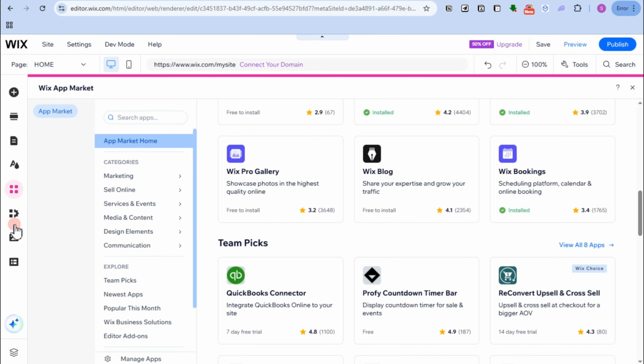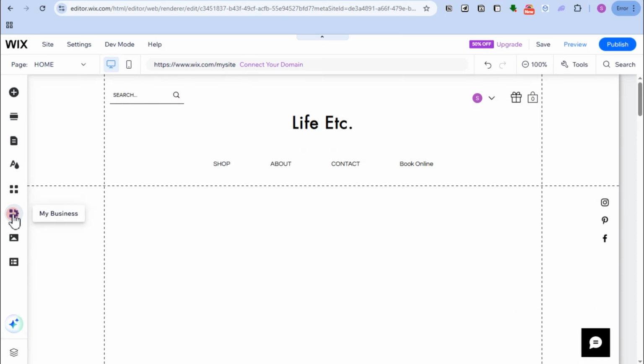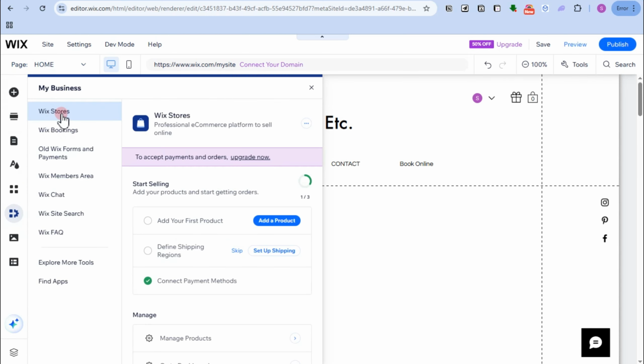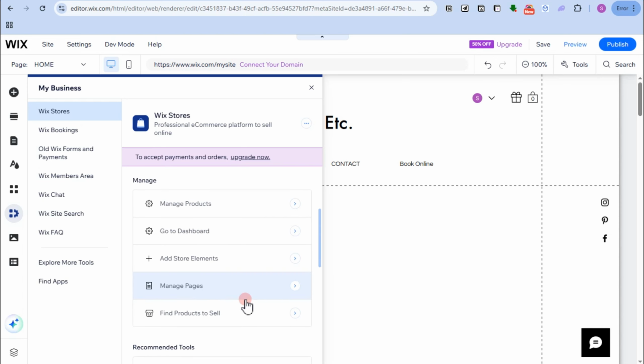Basically, these are just a few of the important things here on your Wix and a few of the things that you need to learn. So Wix store, if you have your store already, just add products, connect payment methods, and manage everything here once you have created your store. You can also edit your Wix bookings, Wix forms and payments, Wix members area, Wix chat, Wix site search, Wix FAQ, explore more tools, and find applications. You can see it right here.